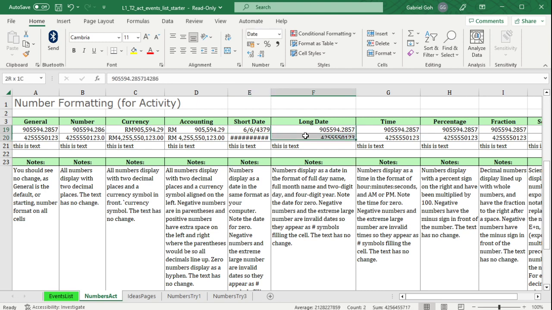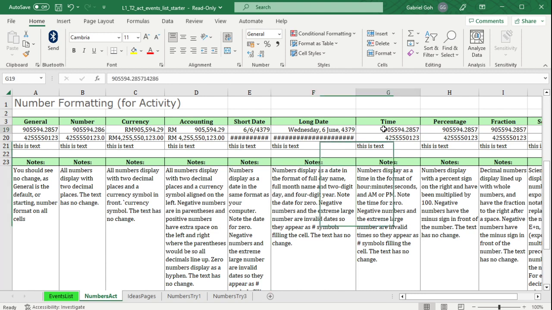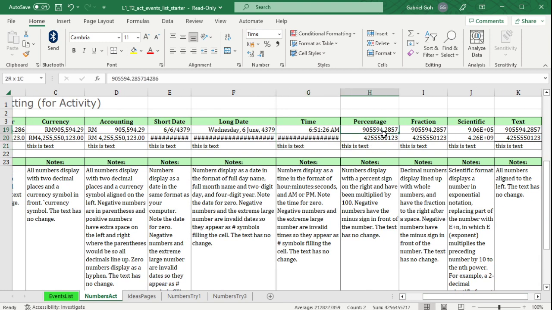Similarly for long date, you can do the same thing. Of course, the sequence of all of this can be changed as well. Time is another one, so it will change in terms of time instead. Percentage, we can directly click it here, or you can go to here. Either way is fine. If this is a percentage, it will just multiply it by 100.